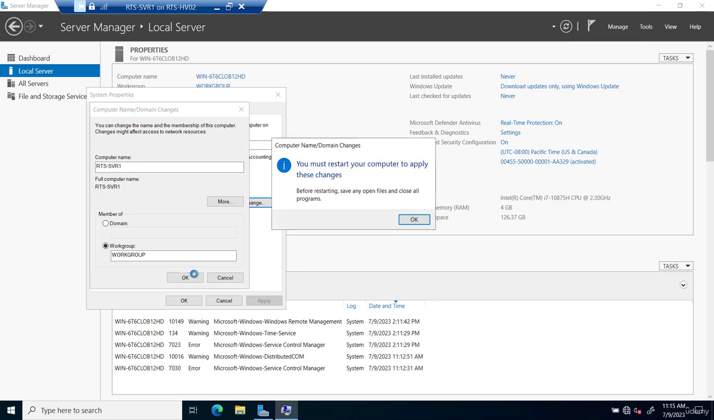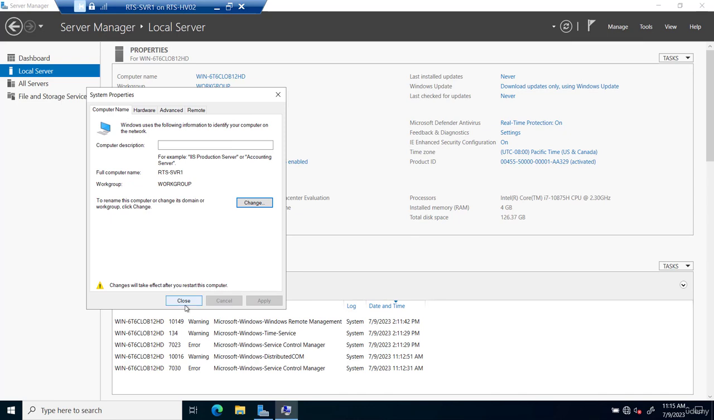Now we have our new virtual machine with Server 2022 installed, and we've completed all the post-installation tasks. So we'll just reboot, and that is done.